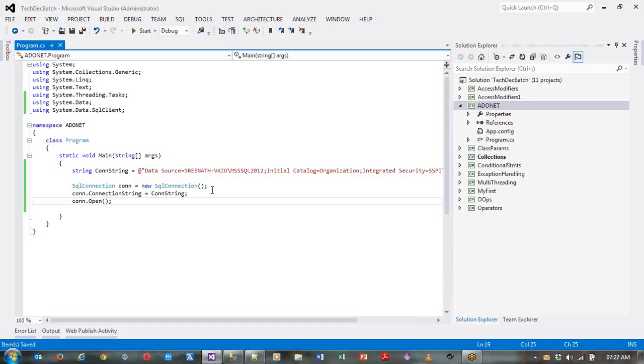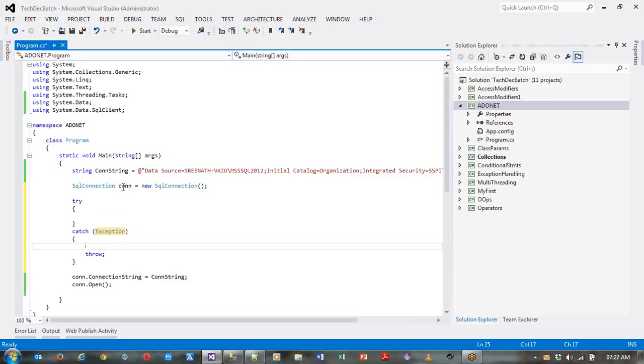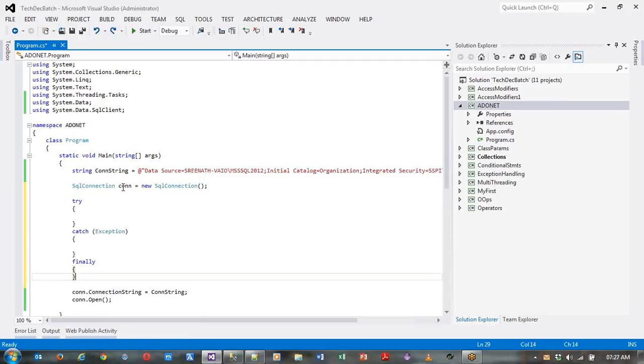Now here we'll have to handle the first step where I've created my SQL connection, and I have to make sure it is always closed, because if you keep a database connection open, the traffic is going to be heavy on the database. So what we're going to do is use try, catch, and finally. This is where you will understand how finally helps us, right?